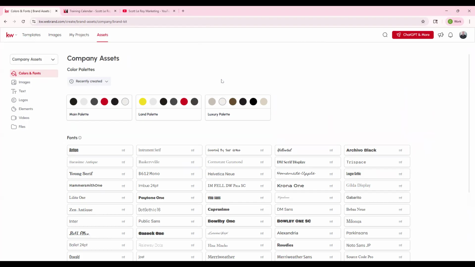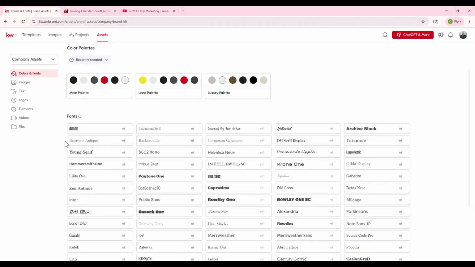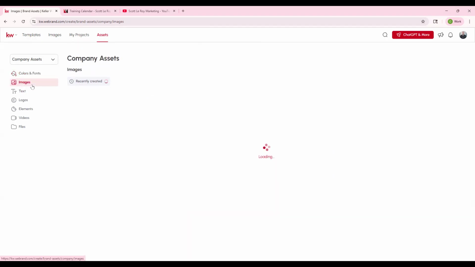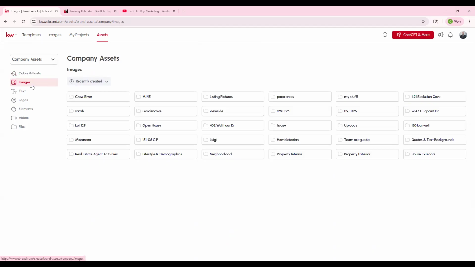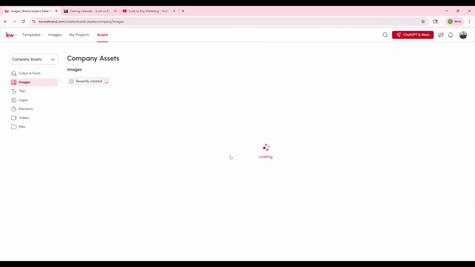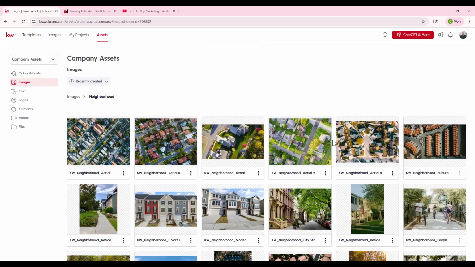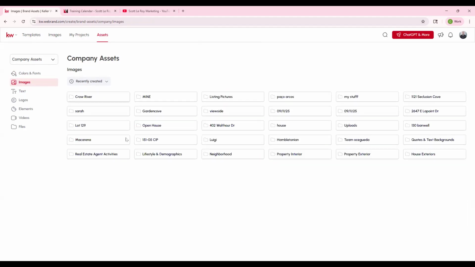So there are KW assets, which are going to offer you theirs. So you have their palettes, their color schemes for generic KWRI, land, and luxury. You have some fonts you can choose from as you're creating designs. Moving down, you have images. This is, again, a great place to find some stock photos. If you come into these folders, you're going to find different types of photos that you can use in your designs. So lots of folders there.